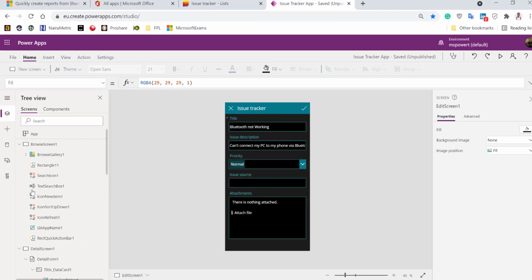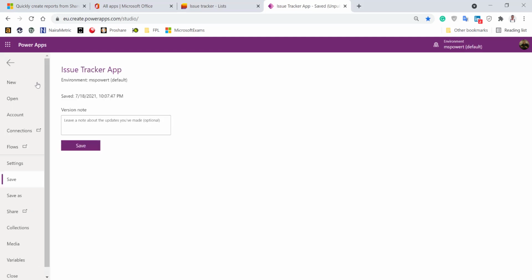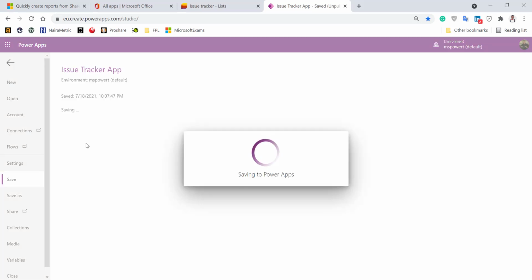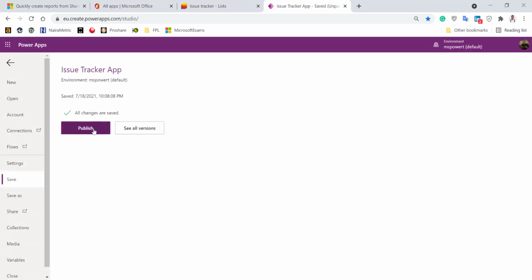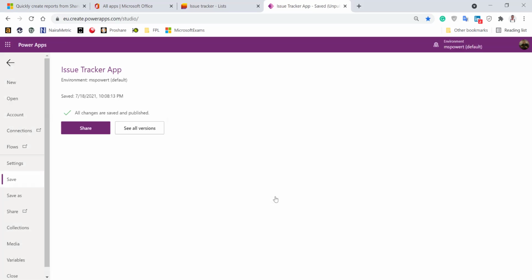Alright, the next part here, now that I've applied this, I need to save this app. I'm going to just go here and save the app. While I save the app, I'm also going to click on publish so that I can publish the app. Okay, publish this version. So it has been published now.